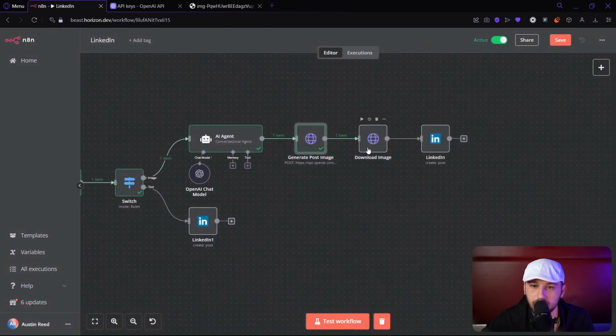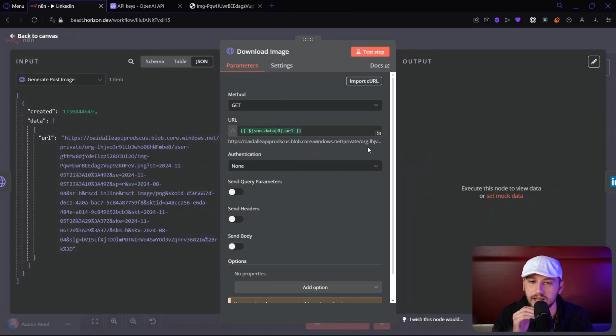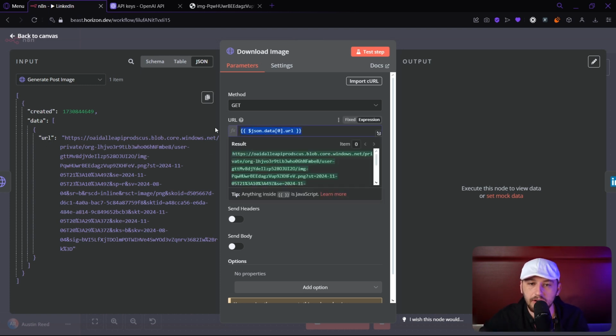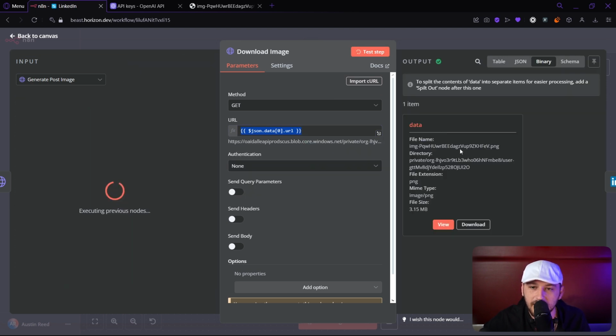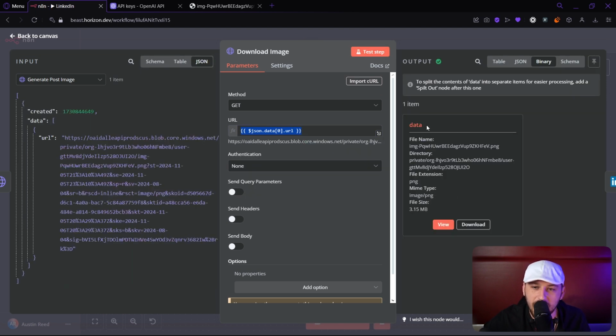So moving forward, we have another HTTP node. Now this is to just download the image. Now this one's really easy. You just do a get method and you go ahead and grab this URL right here, put it right there, and it will download the image just fine. As you can see, it downloaded a file with the name data right there.